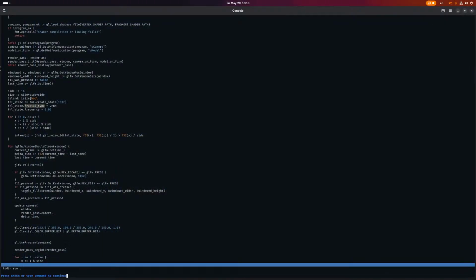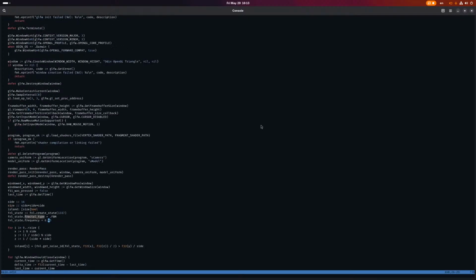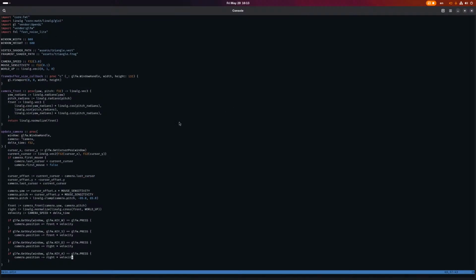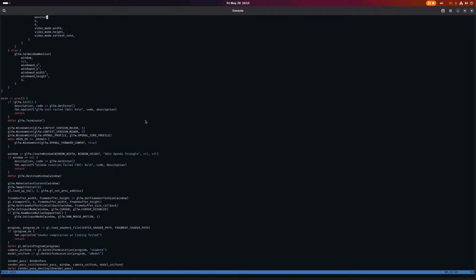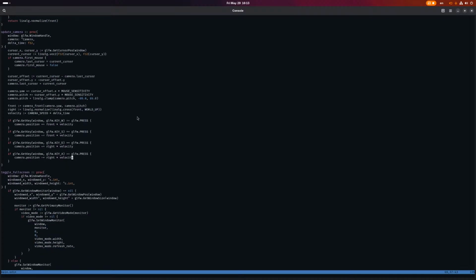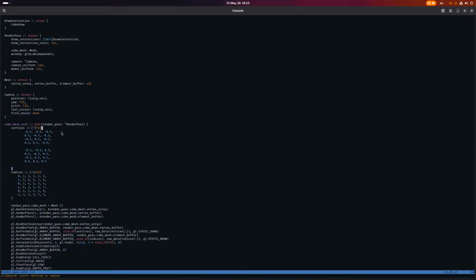I actually do kind of want to draw some kind of, let's actually do that now. Add some kind of shadow to the cube here.